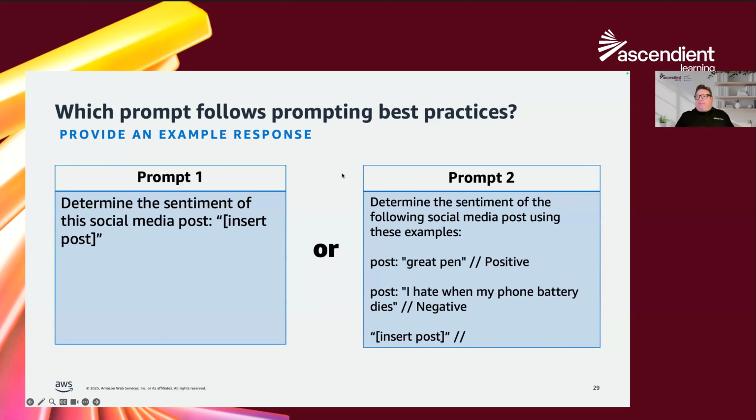How about this one? Prompt one says determine the sentiment of this social media post. So we give them the text of a post and say, is this a positive thing or a negative thing, right? In prompt two, what we're doing is actually giving them some examples. We say, here's a post, great pen. That's a positive result. I hate when my phone battery dies. That's a negative one. And now here's my new post. You tell me, is it positive or negative, right? So this is called few shot prompting, where we give them a few examples to learn from.